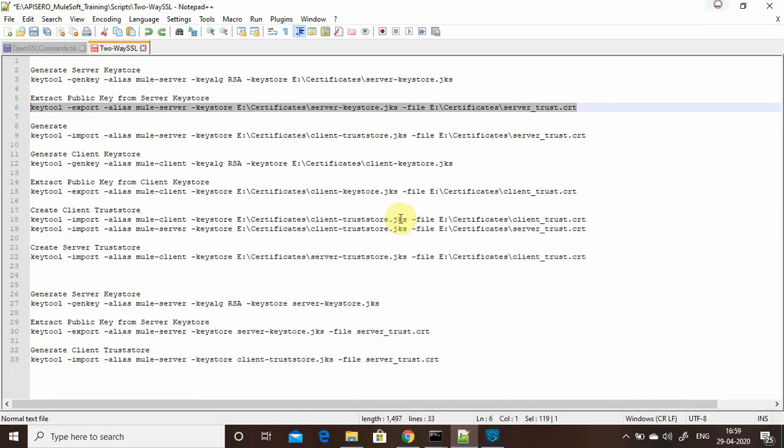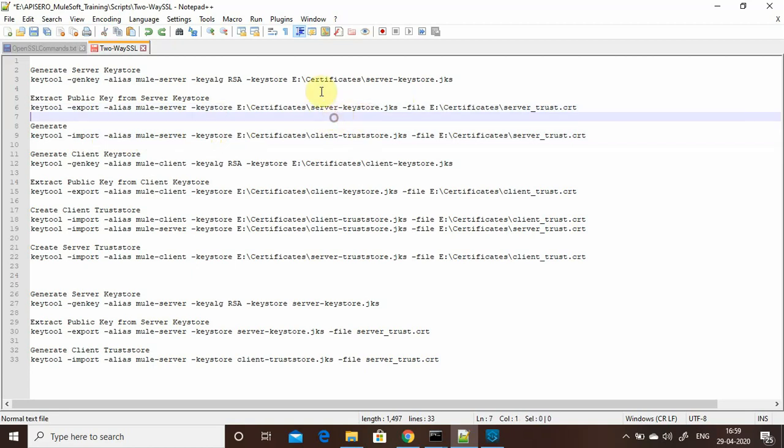Now we want to generate a client trust store. So there's a command, and we will import this particular certificate, which we have generated just now, in this client trust store. This is the public certificate. keytool -import -alias muleserver -keystore, this is my keystore path. Okay, sorry, this is different. It's not a keystore, it's a trust store where I will put this certificate. So it's client_truststore.jks.